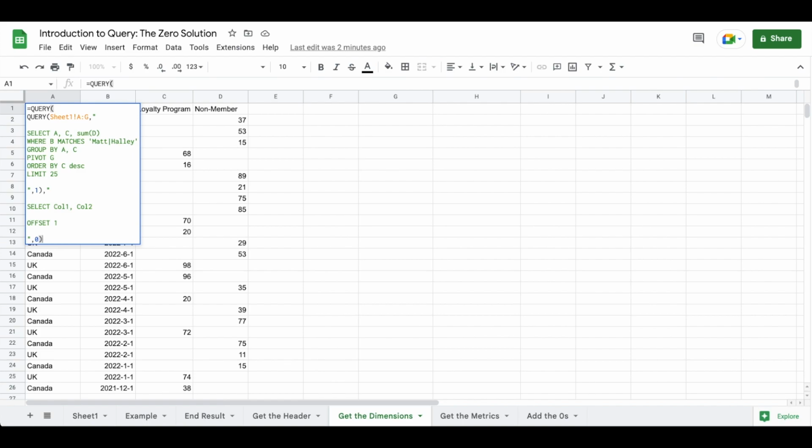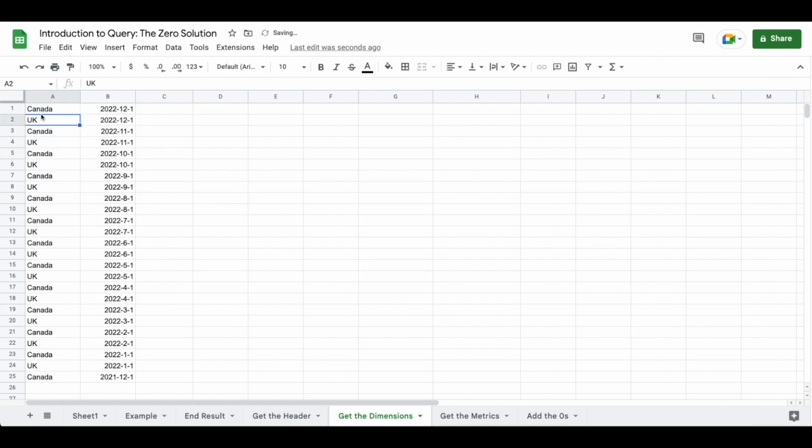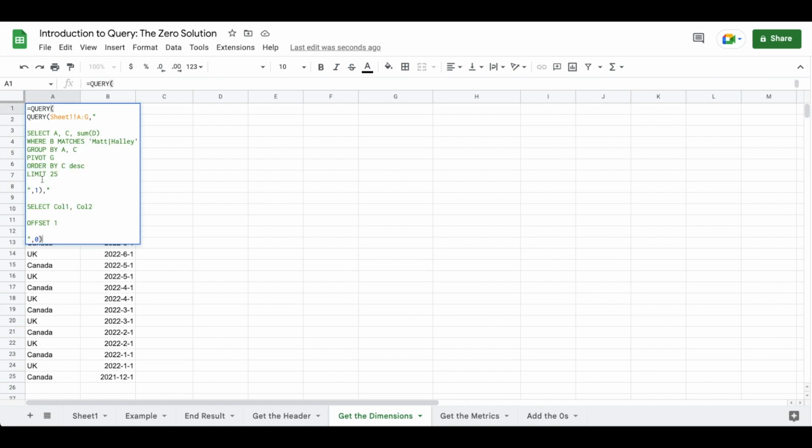And now we're going to hit enter. And now you can see, instead of getting a header on top of here, I'm only getting dimensions, right? And I'm getting 25 dimensions because I limited my first query, my nested query, to 25 results.